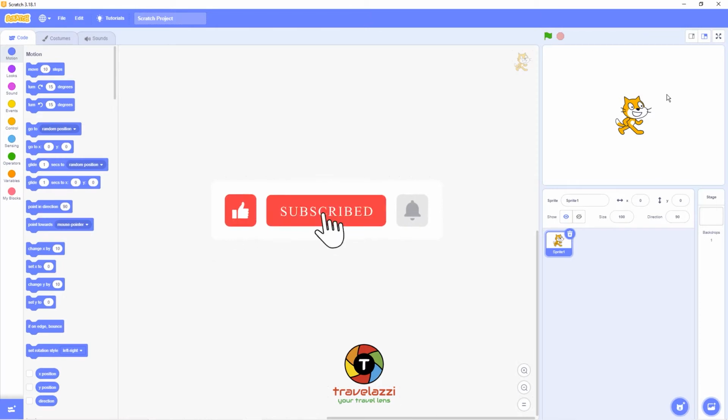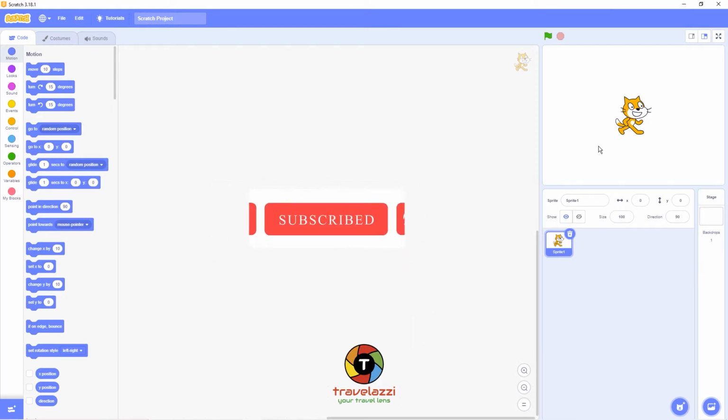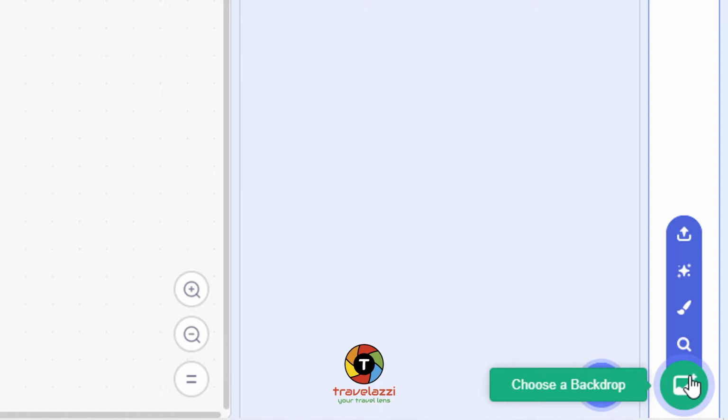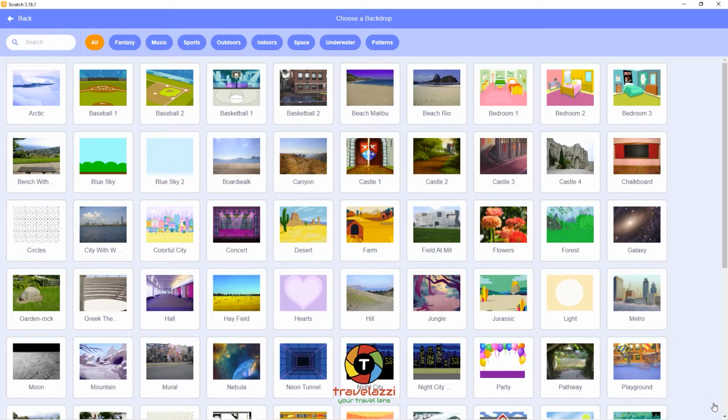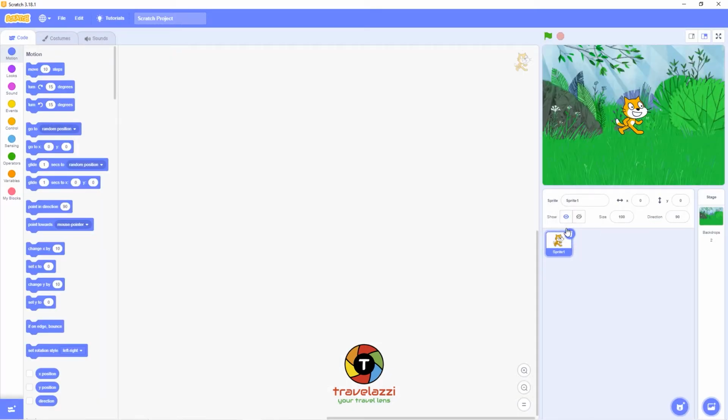First of all, let's make this boring, empty, white background more interesting. Take your mouse pointer over, choose a backdrop button, and click. Backdrop Gallery is now open on your screen. Backdrop Gallery is a collection of background images installed on our computer with Scratch. We will choose Forest Backdrop for this animation. Click on the Forest Backdrop image to use it.